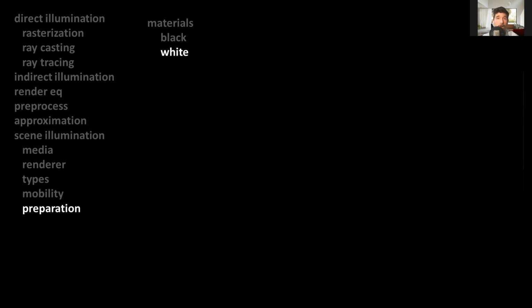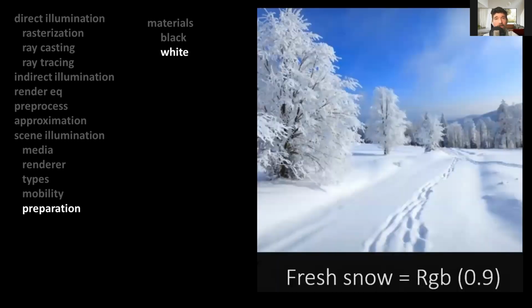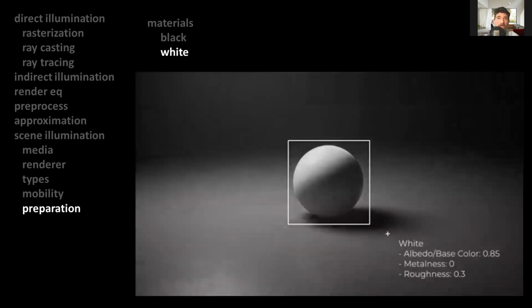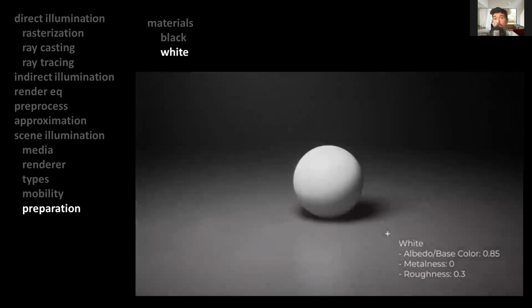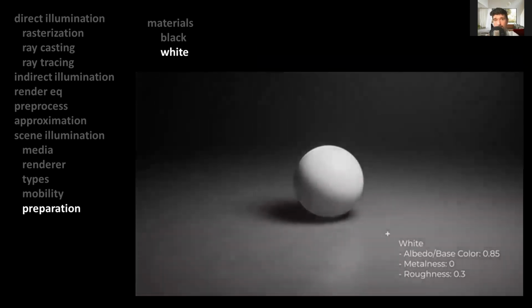The next one is the white material, with similar caveats as the latter. Taking into consideration that fresh snow only exhibits 0.9 for the diffuse color, the color should be adjusted accordingly with similar values for metalness and roughness.